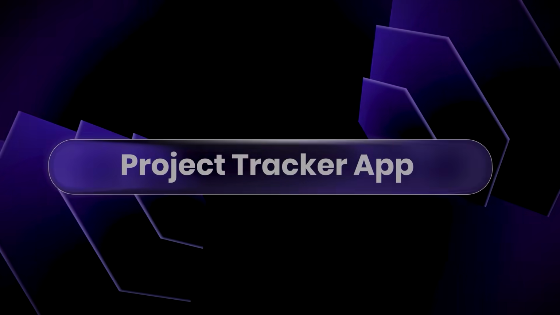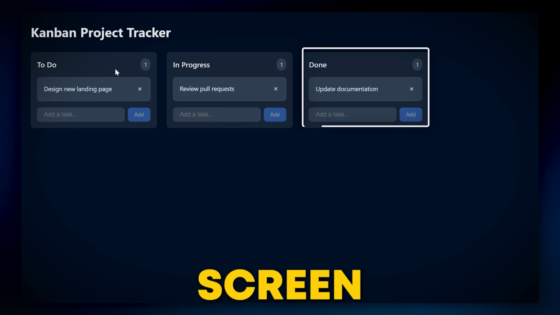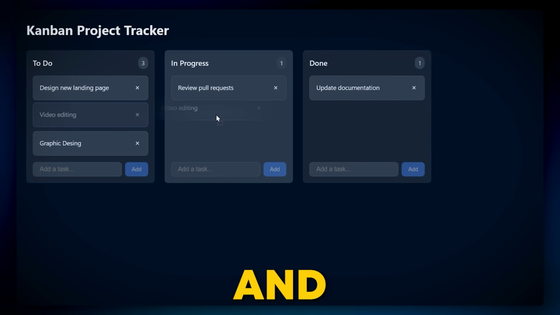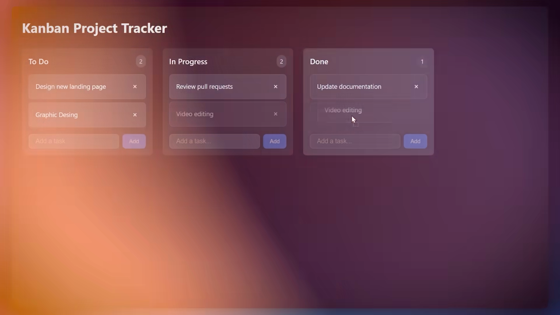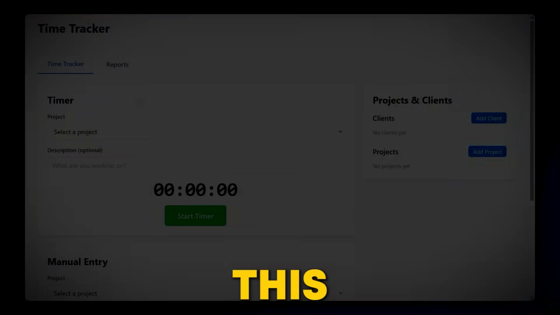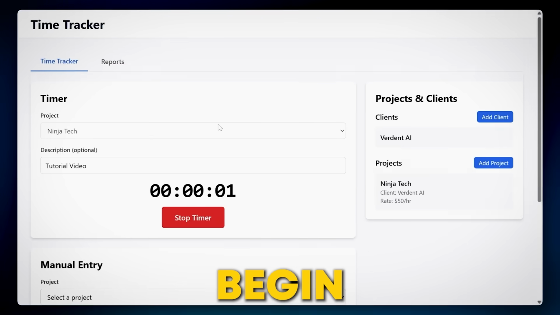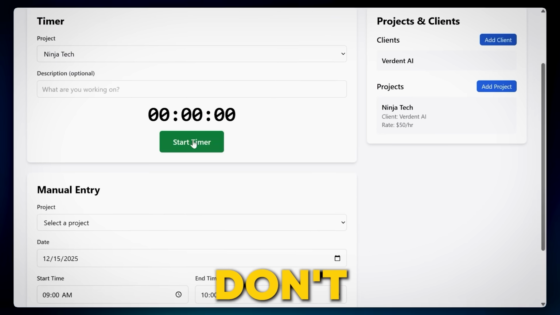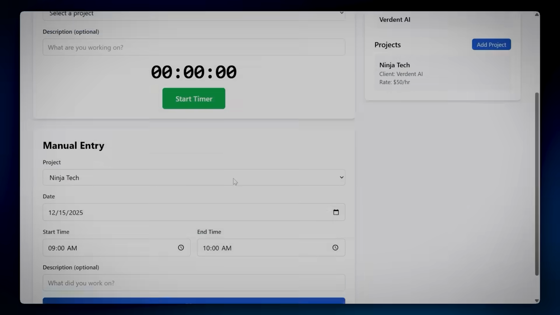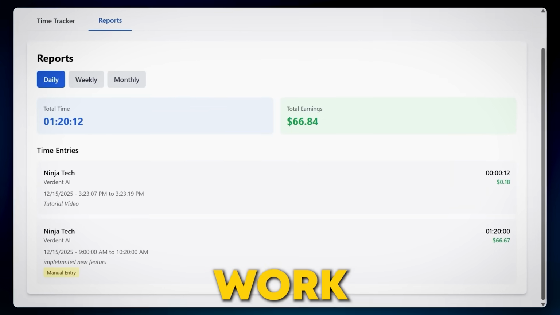Project Tracker app. Look at this. 3 cards on screen. I can add new tasks, drag and drop them between cards, and most importantly, time tracker application. This one's packed. I can add new clients, create new projects, start the timer when I begin working, stop it when I'm done. Don't want automatic tracking, no problem. Manual time entry is right here. Plus, I can view my entire work history.